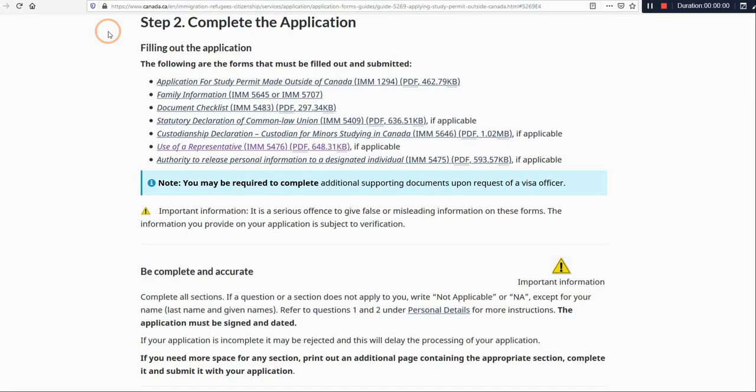The instruction guide for applying for a study permit, or IMM 5269, and application forms are available on the IRCC website, cic.gc.ca. The application package generally includes the following key forms: application for study permit made outside of Canada, or IMM 1294, family information, or IMM 5645, and the document checklist, or IMM 5483.